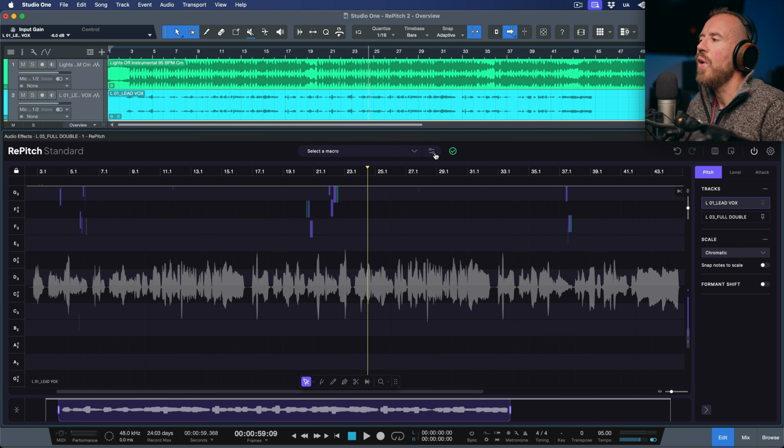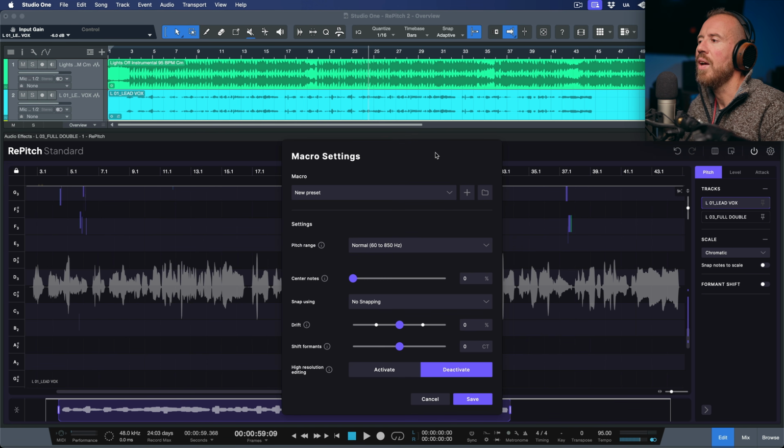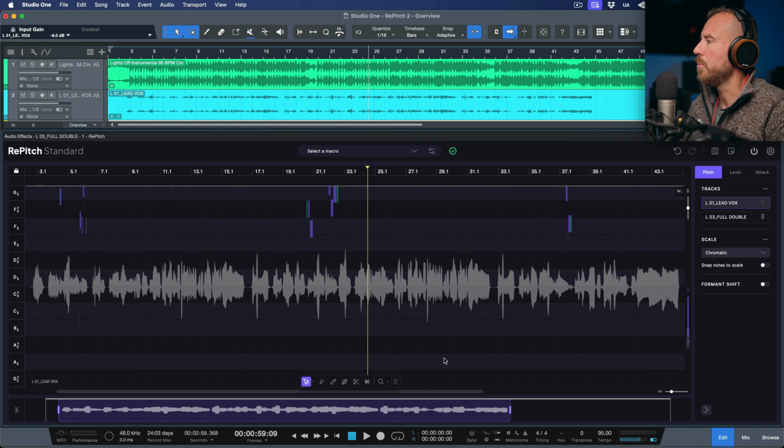In addition to that, if you'd rather create your own preset to start off with, we have the macro settings. In this case, we can set anything that we want in terms of these different options: the snap settings, the drift, formant shifting, and pitch range. Then we can simply save a new preset, and this will be available in user presets.